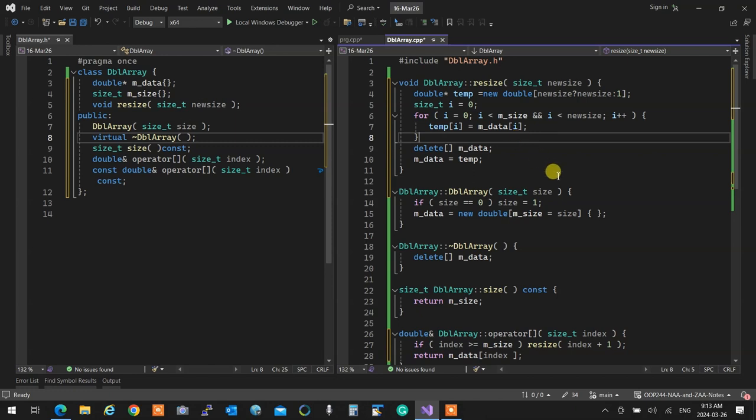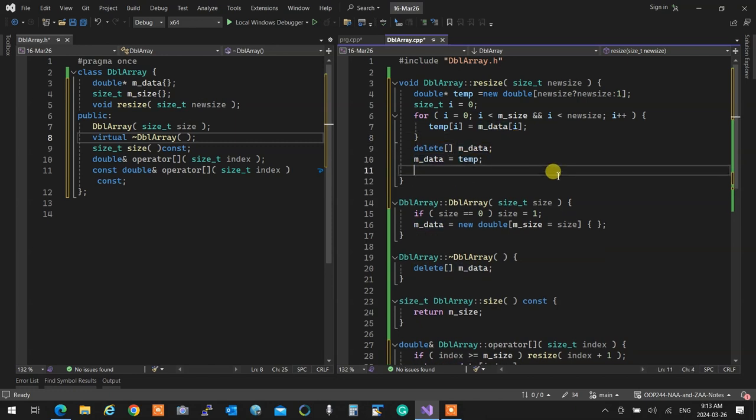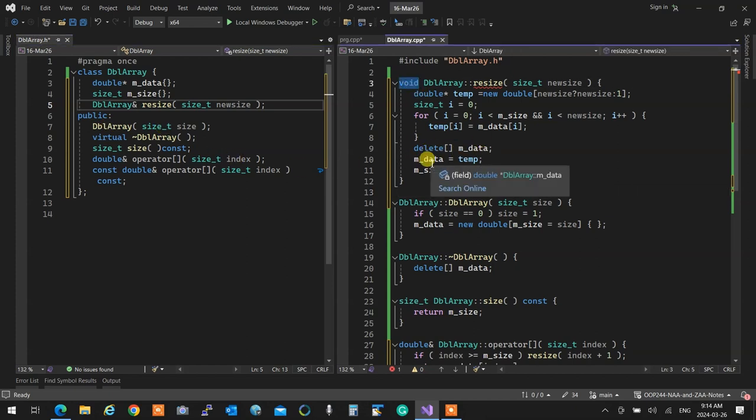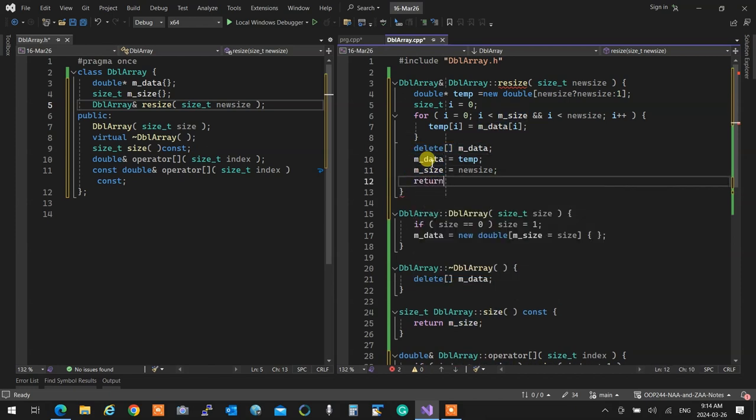So where do we set it? I have to set it over here. So m size will be set to new size. Are we okay? And I don't like to return void. You know that, right? So in here, I'm going to make it double array reference, and I'm going to return this in here. Why? Because I can. It's not generating any new thing. I can just do some cascading if I need to.